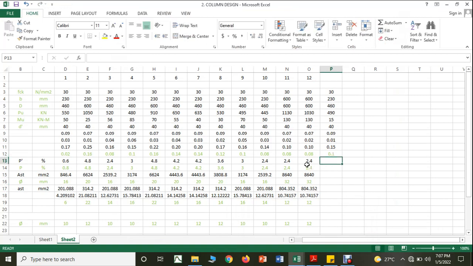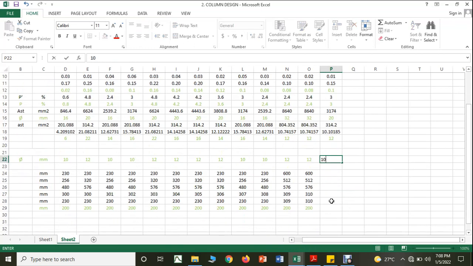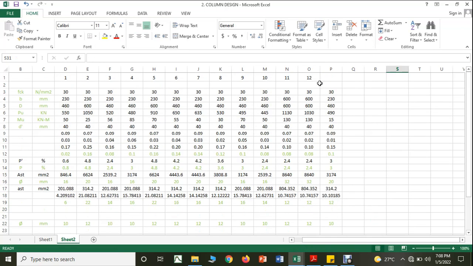So when I do that, 0.10, you will get 3%. I'm going to provide 3%, so the percentage of steel will be this one. I can go to steel of 20 mm diameter, so I'm going to provide 12, with 10 mm stirrups at 200. That is column 13.